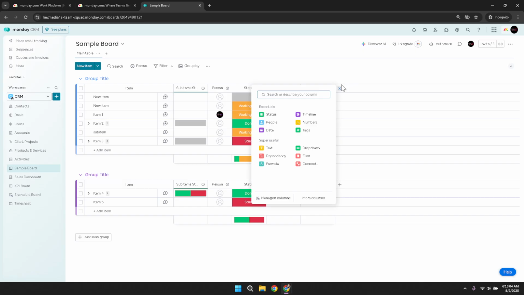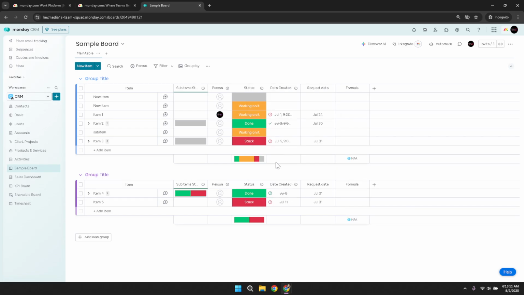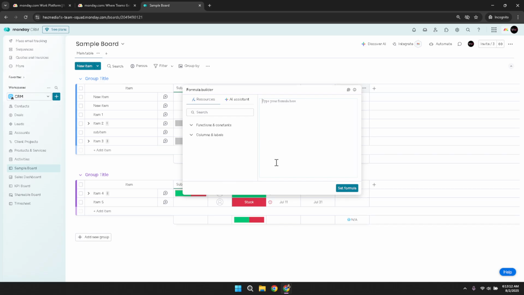Now, you should see an array of options for different types of columns you can create. Scroll through until you spot the Formula option. This feature is incredibly powerful as it allows you to implement custom calculations based on your board's data. Click on Formula to move forward.